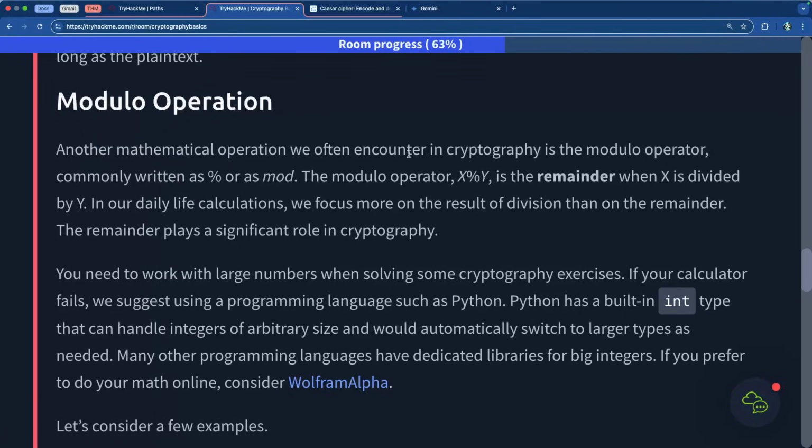Another mathematical operation we often encounter in cryptography is modulo, commonly written as the percentage sign or mod. You've probably seen that. The modulo operator x % y is the remainder when x is divided by y, what's left over, right? Hopefully you remember at least how to find remainders. So if we do 10 divided by 3, for example, we get 3 with a remainder of 1, because 9 divided by 3 would be 3. 10 divided by 3 would still be 3, and then you would have a remainder of 1.